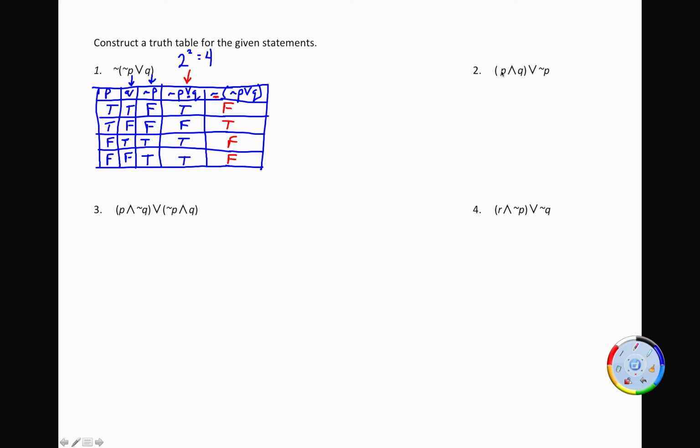Okay, over here, I still have only two statements. Look, one's a P and one's a not P. That's still P. All I have are P's and Q's. So again, 4 rows, plus my header.